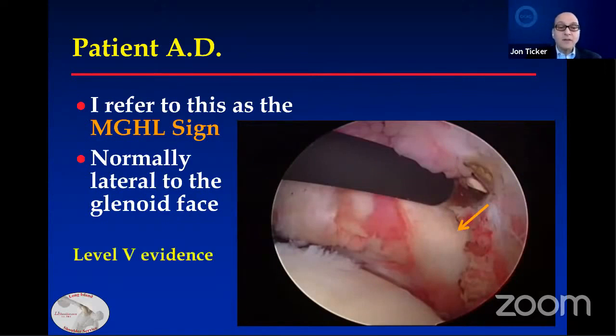And for me, this is level 5 evidence, but this is a structure that helps me identify tissue as well that needs to be repaired. I am going to release this as part of the surgery, however.